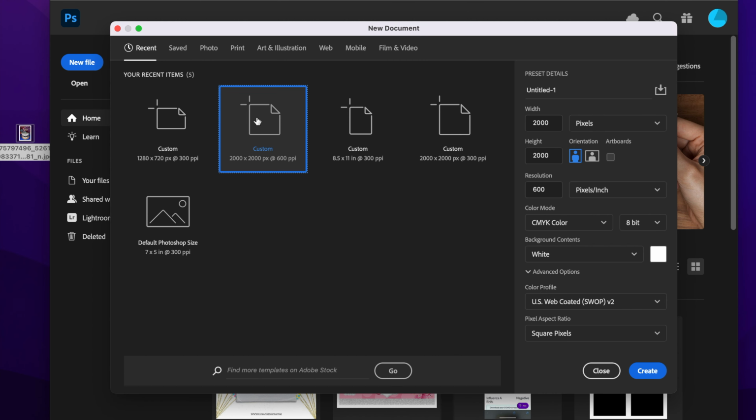I'm going to go with 2000 by 2000, and it is in pixels. I usually keep it on CMYK because I like to have it ready for printing. But if you're going to just do a lot of digital stuff on the computer, you might want to go with RGB color scale. And then I'm just going to put 300 here and click create.